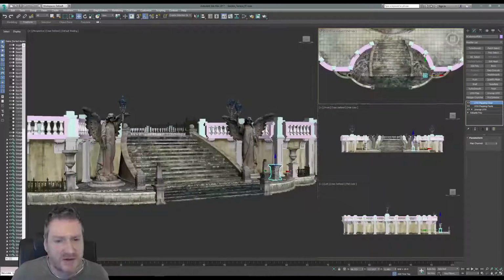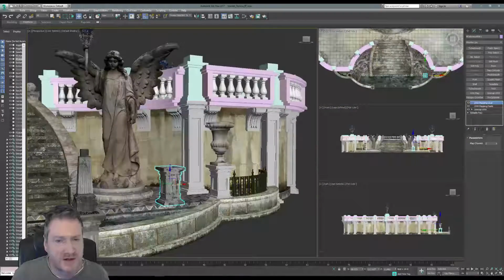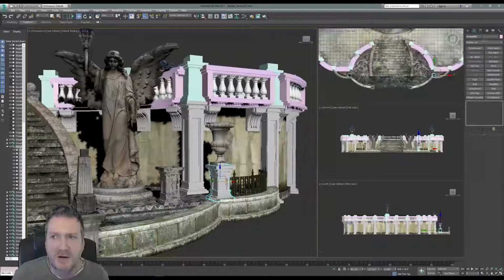I want to call it B column right, but there's already a column called that, I think. So I'm just going to quickly rename the old one. It's not, it's called a group, so that's fine.